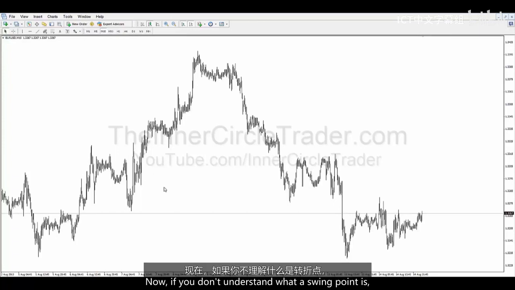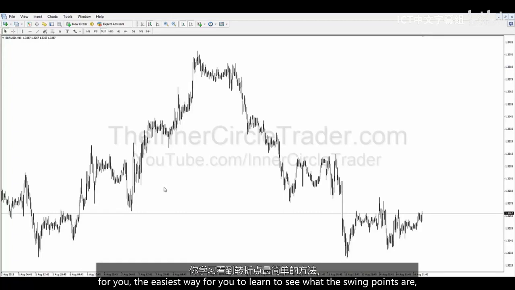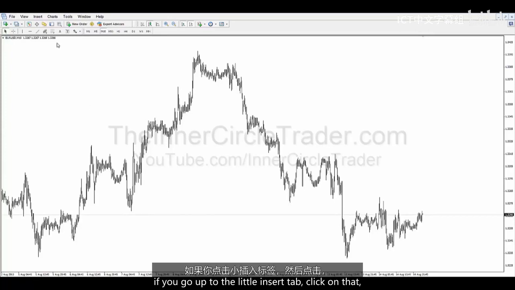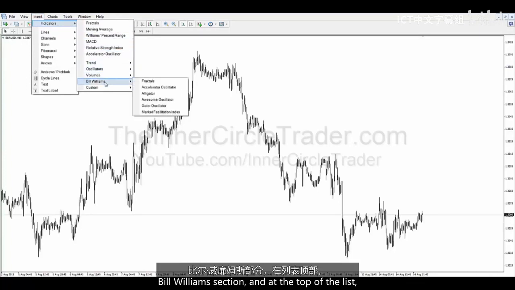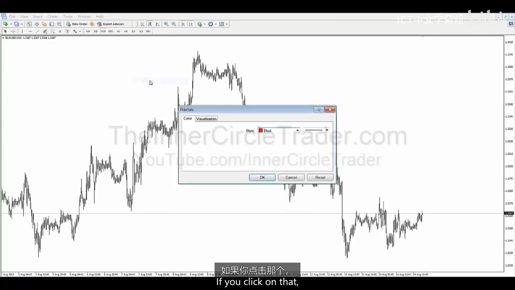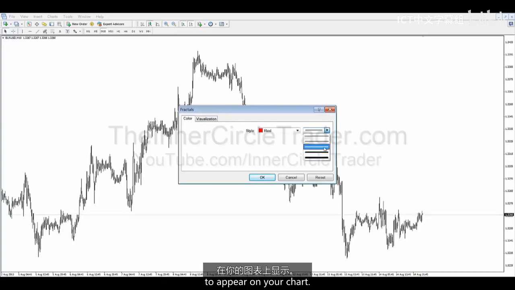Now, if you don't understand what a swing point is, and if it's going a little too fast for you, the easiest way to learn to see what the swing points are, on MT4, is to go up to the Insert tab, click on that, go to Indicators, and go over to the Bill Williams section, and at the top of the list it'll say Fractals. If you click on that, it'll give you a little box here. Now I'm going to keep it red, and if you use this over here, this will tell you how big you want these fractal arrows to appear on your chart.